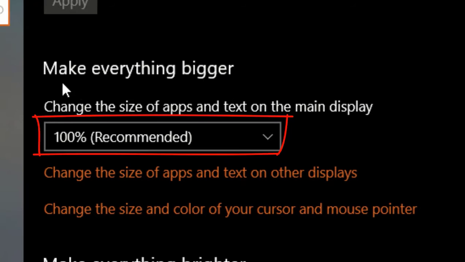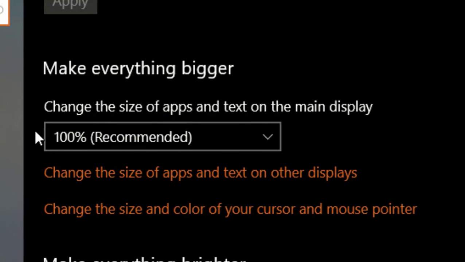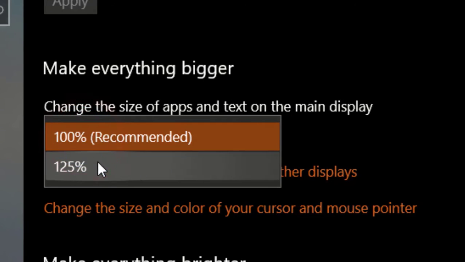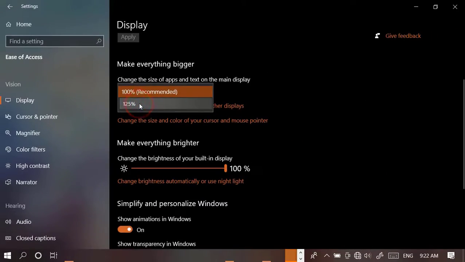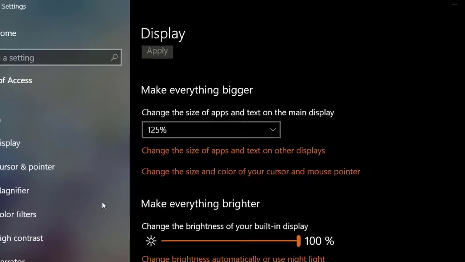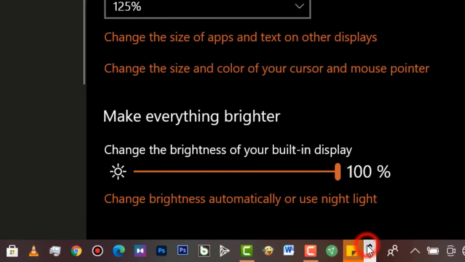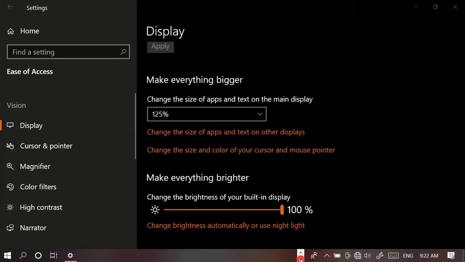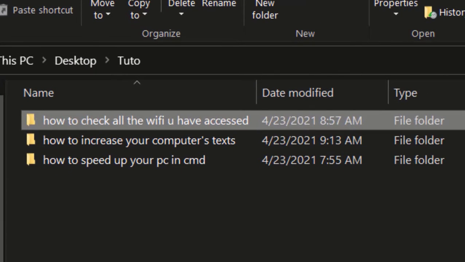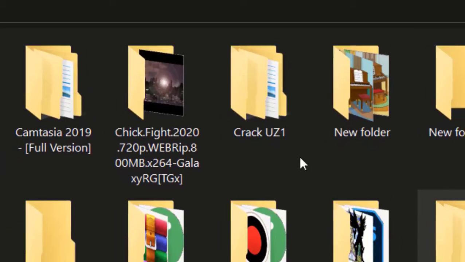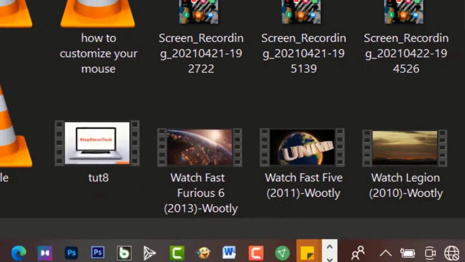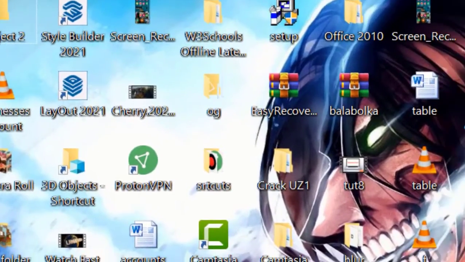And now click this button and then go on the second suggestion called 125%, and if you click on it, you will see that every single thing including texts and icons, including the taskbar as well, suddenly changed. And even the folders changed. So if you want to reverse it back, simply go back and reverse the action.